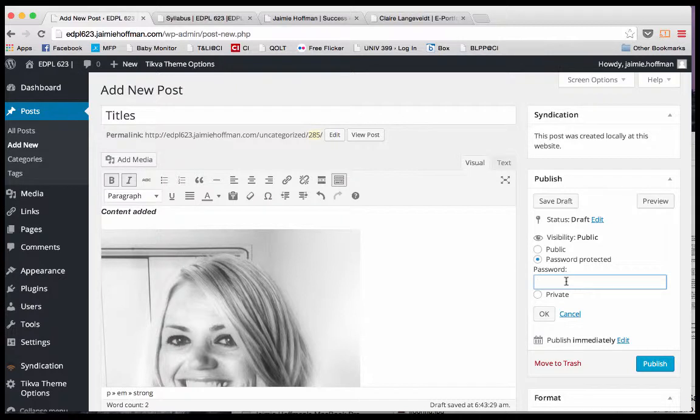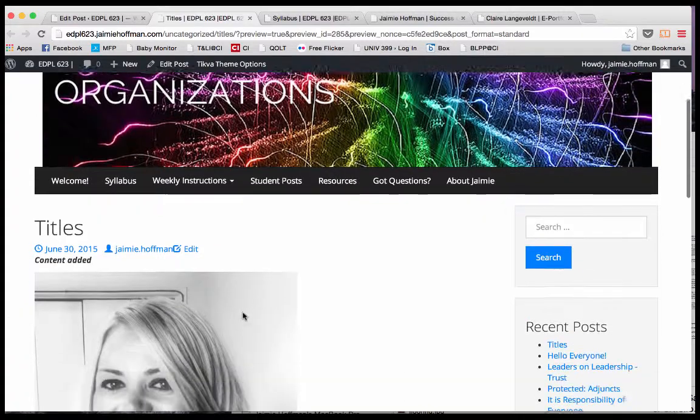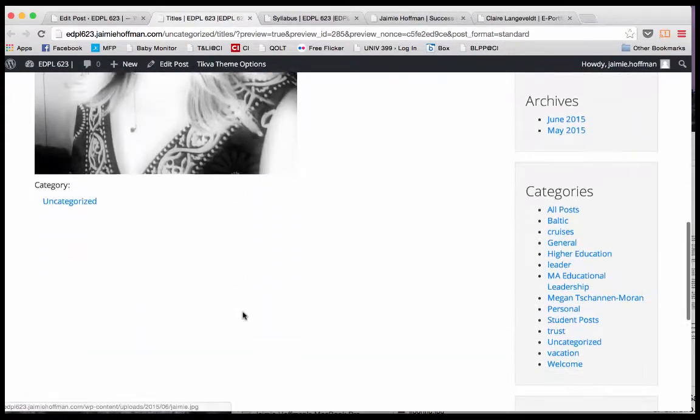And you would just click here on password protected page, and you would give it a password. And you just have to make sure that if you want anybody else to view this page, that's the password that they would see. And when you're all done, you will click Publish. And then you'll preview the changes. And you can see there that that's the post that I just created.